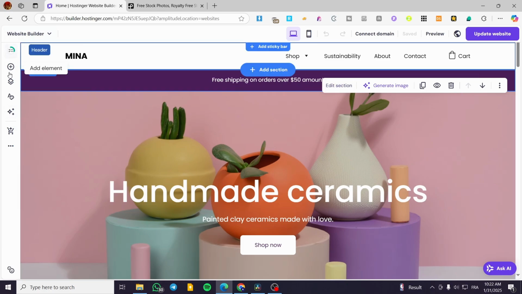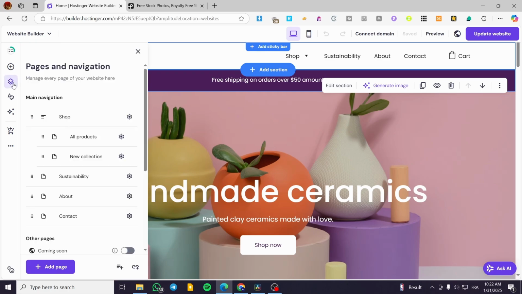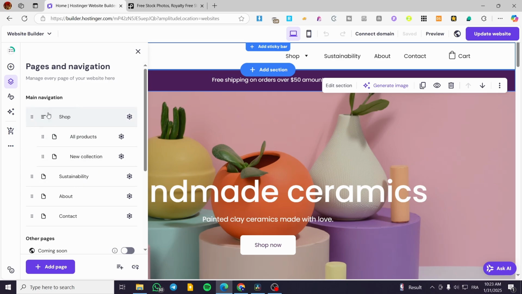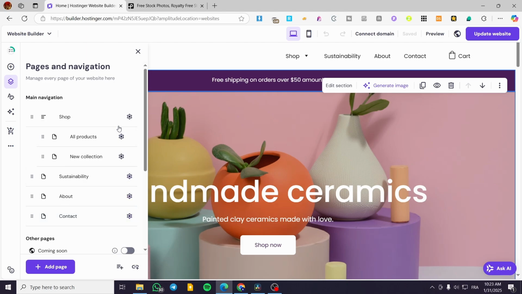We are going to head over to the left side of the screen. We have the add element button, the pages and navigation, etc. So we are going to select that. It is going to be nearly the same, or have the same icon, as what you may have used on Wix. So we have it in here, and then we are going to see all the pages that we have. We have the shop, all products, new collections, sustainability. And as you can see, these are going to be the pages or the elements for that specific header, and the contact page, etc.